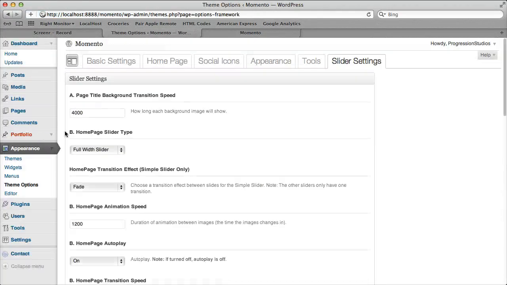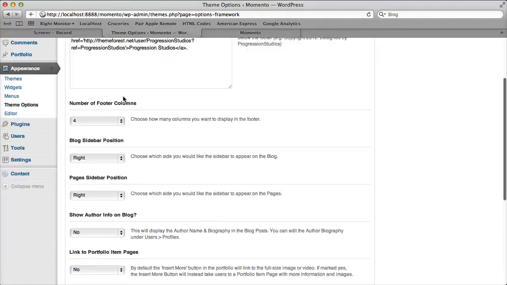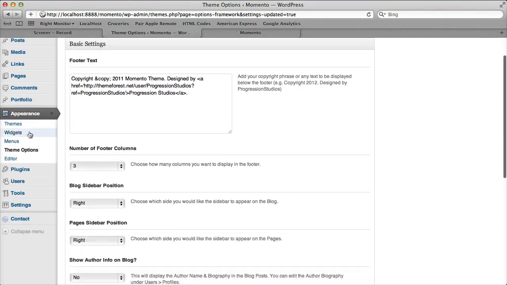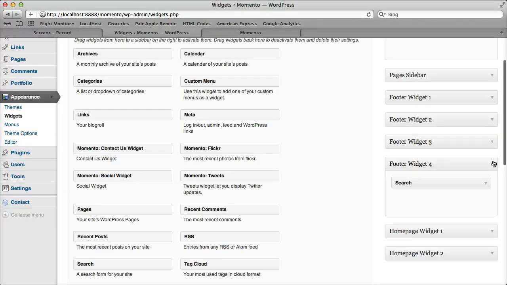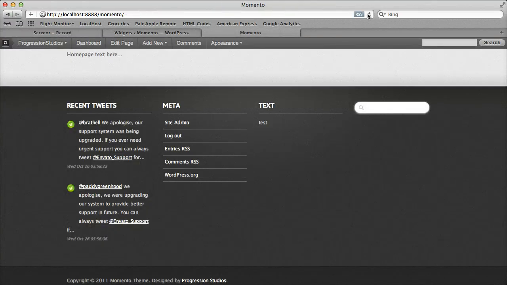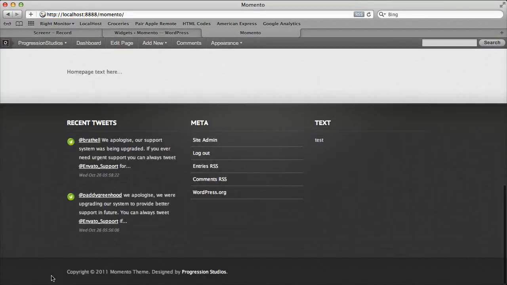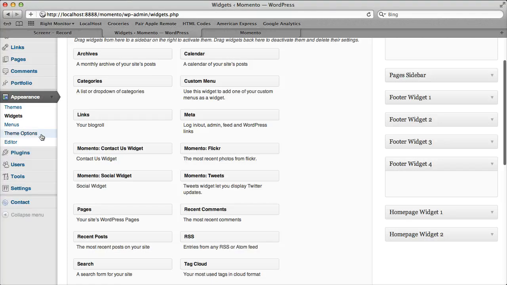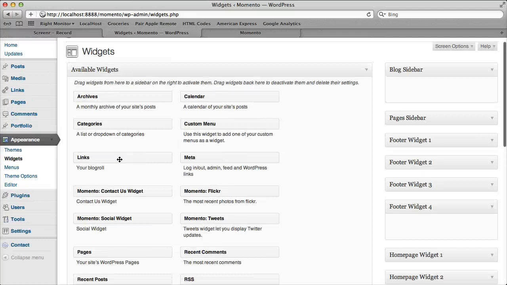Under theme options, under basic settings, you can change the number of columns. So let's say we wanted 3 columns, we click save. What we're going to want to do is go under widgets and remove that 4th widget. Obviously, if you had 3 columns, that 4th widget would just pop underneath. It wouldn't work correctly. So you just want to make sure if you have 3, you only have 3 widgets displaying. One thing to note. But you can have 1, 2, 3, or 4 columns in the footer really easily under the theme options.